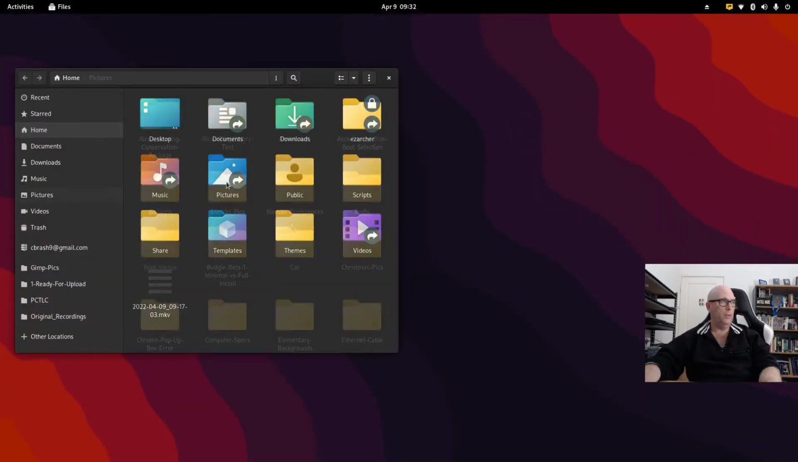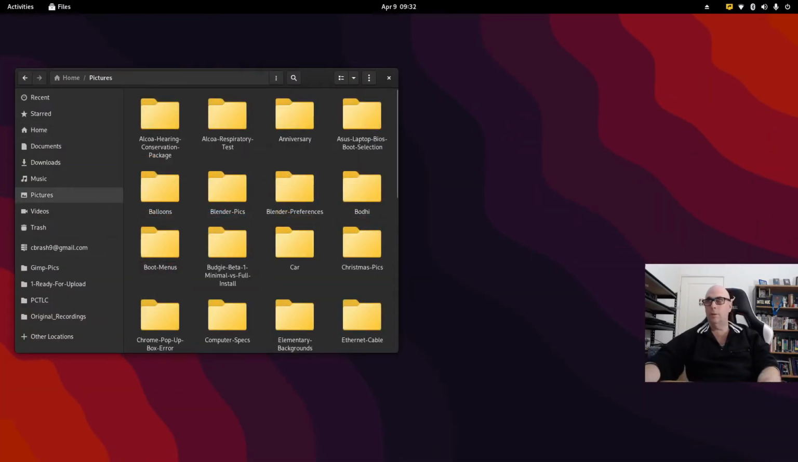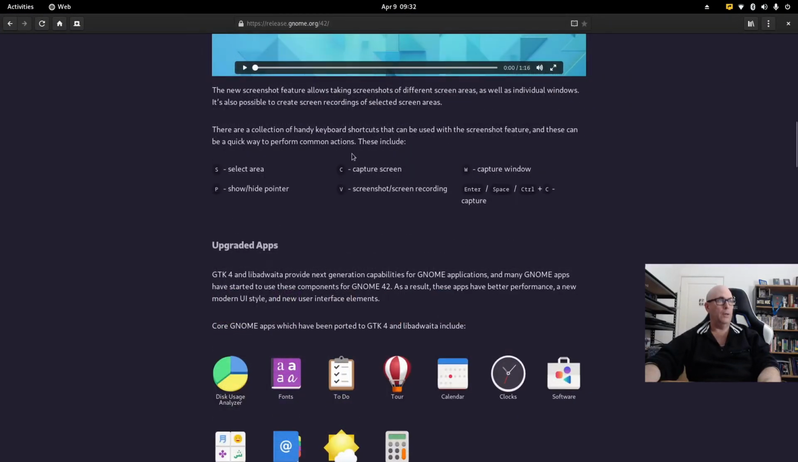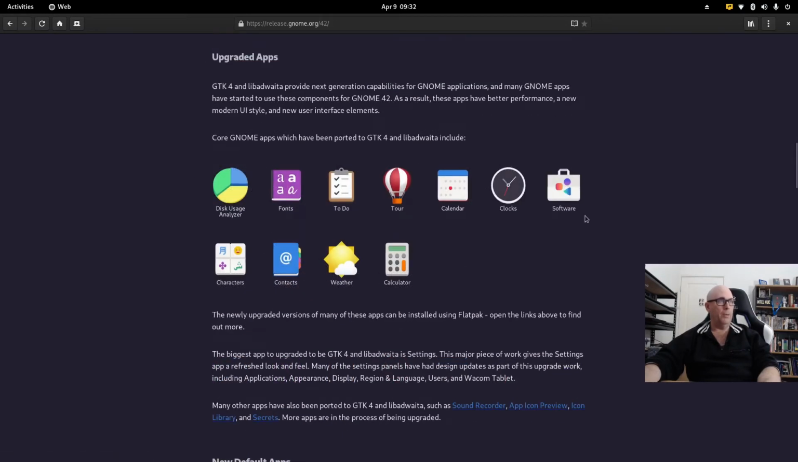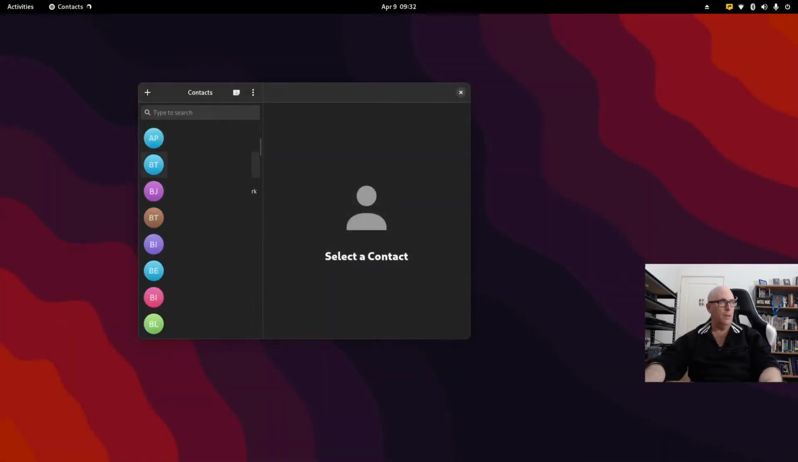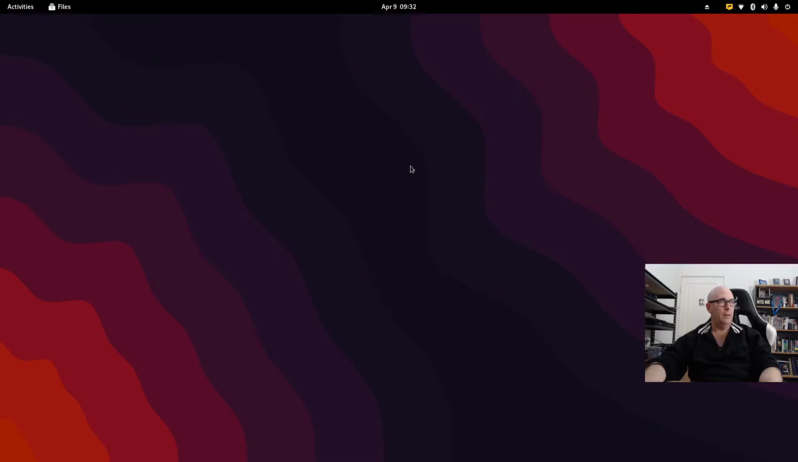Let's go to pictures, and we'll just have a look at what it said here. Let's have another quick look. That's a screenshot. These are keyboard shortcuts for your screenshot tool. Okay, so you got some upgraded apps here. One of them is contacts, I noticed. Contacts, if we have a quick look at contacts, probably from phones, or I think it must be using an online account for that. I think I have got an online account going, so it's picking up all my contacts there.